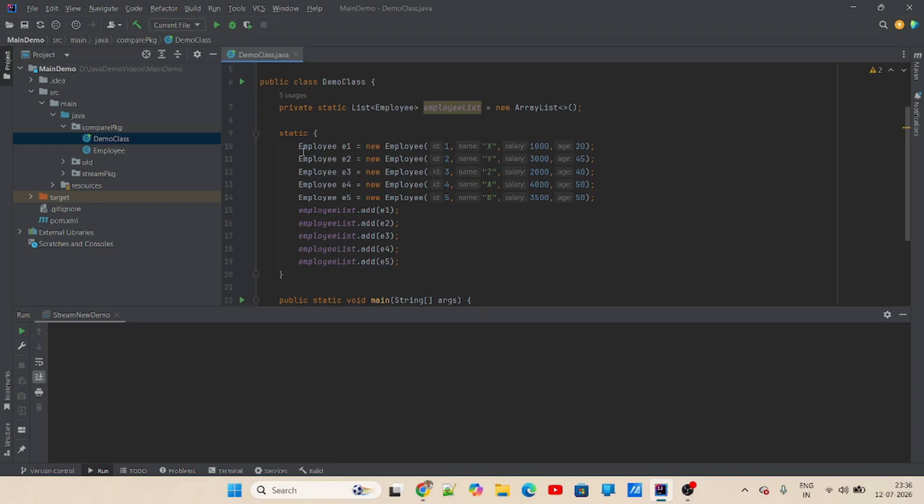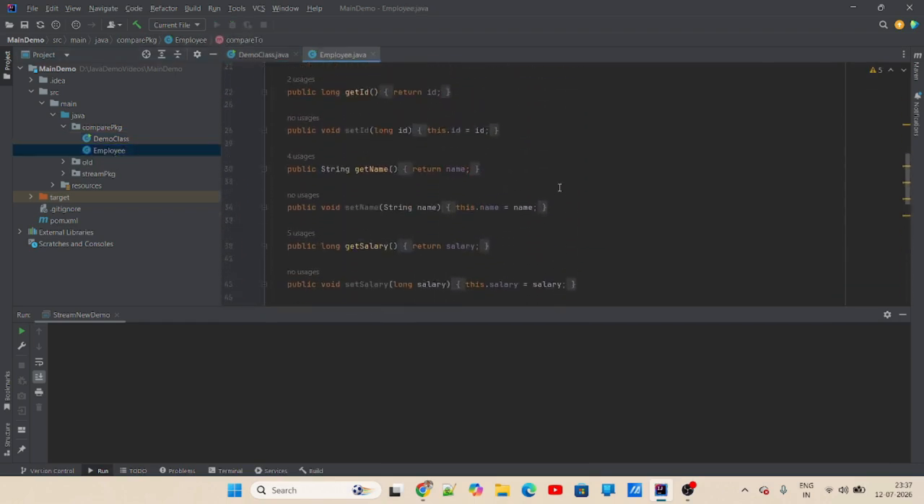Today we are going to understand Comparable and Comparator in Java. So what is Comparable? Comparable is an interface which provides natural ordering for the class or the object, basically. Let's understand this with an example.